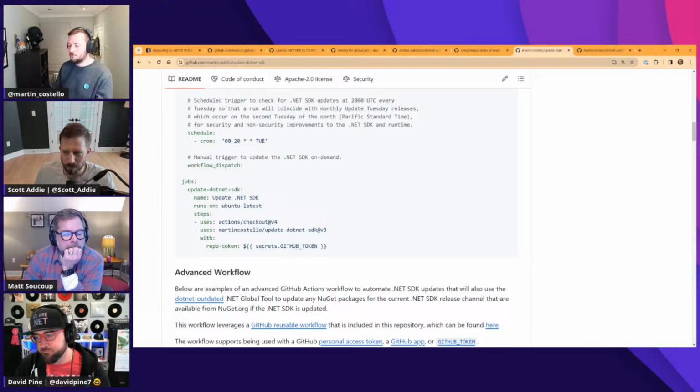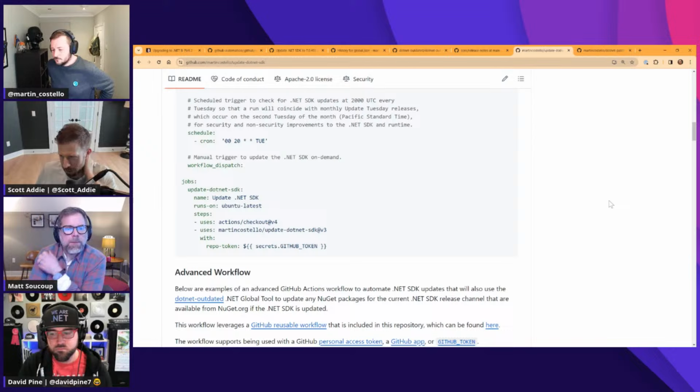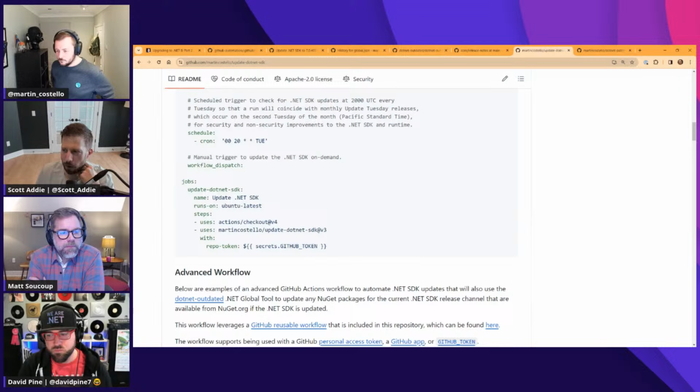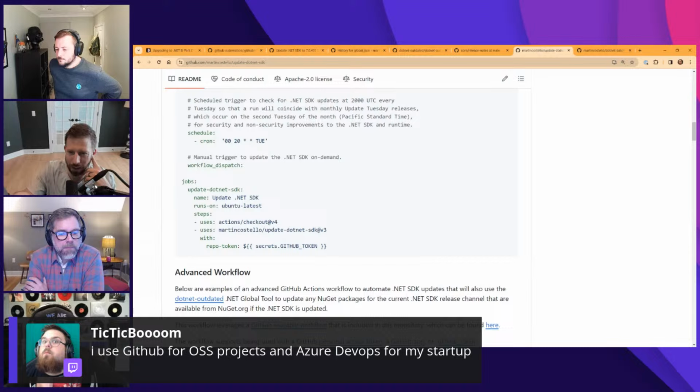Yep. Makes sense. I wanted to dig into something else that you were talking about earlier. You were talking about the scenario where a customer isn't necessarily all in on GitHub. Maybe they're using something else like Azure Pipelines. I saw our friend Tick Tick Boom mention this earlier. So for a customer like this, let's say they're using GitHub only for their personal open source work, but then at work in a startup or enterprise environment they're using Azure Pipelines, could you talk more about what someone like that might do if they're using a system like Azure Pipelines?